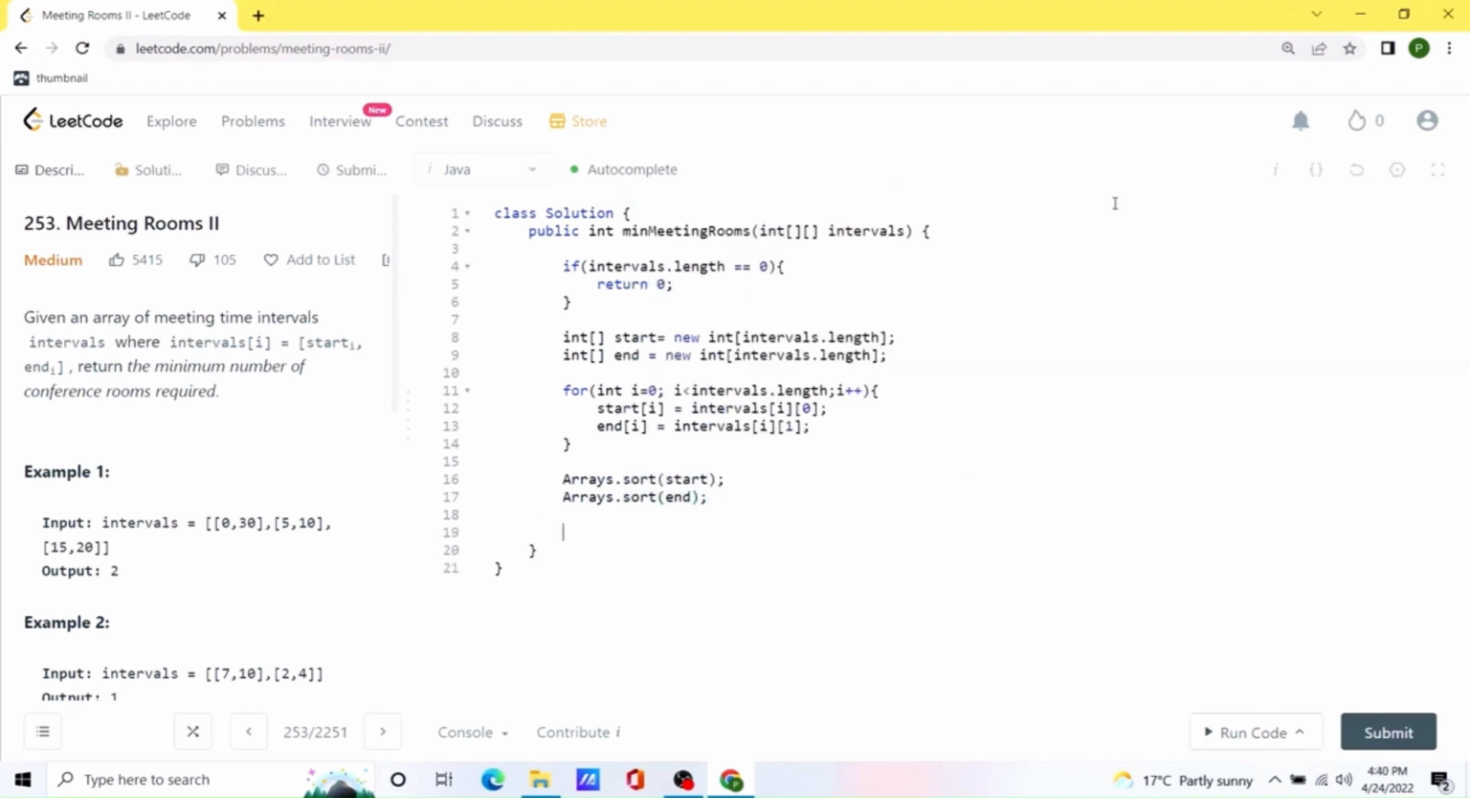And once sorting is done, we are going to initialize a couple of pointers. We are going to name them a start pointer and an end pointer, and initialize the values as 0, and these pointers are going to be used to iterate over the start and end arrays. We are also going to have a variable called result to keep track of the number of meeting rooms that are needed, and we initialize that to 0. Now we are going to run a loop, but remember that we only need to run the loop as long as the start array has values. So we are only going to iterate over the start array, because once the start array is done, the result value is always going to go down.